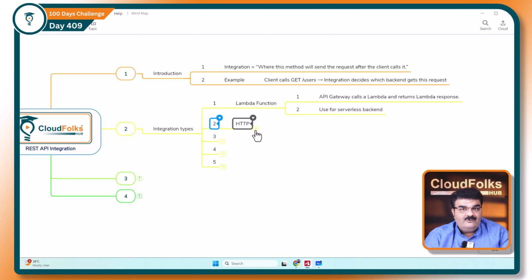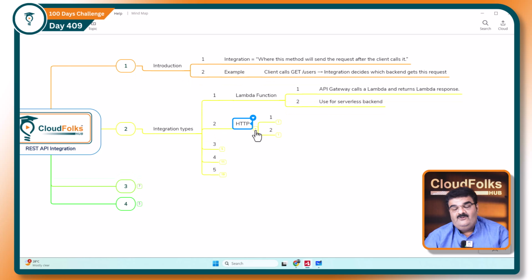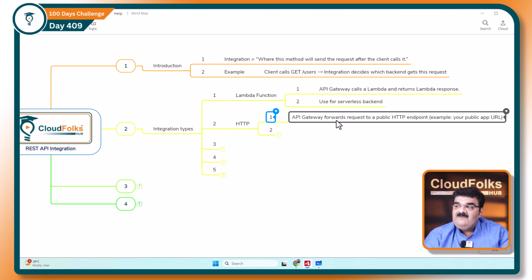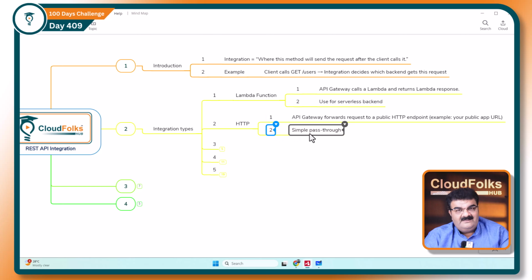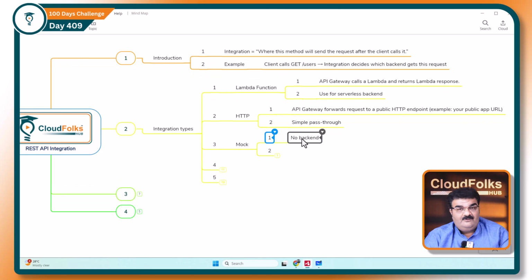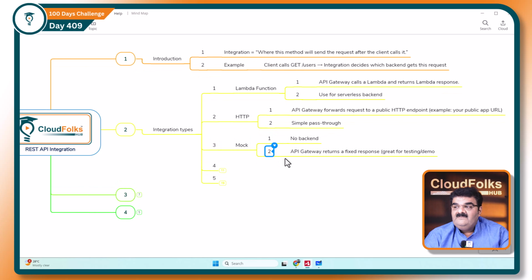In the same way, if you don't want to use any AWS service and you want to forward the request to the outside world, you can use HTTP. API gateway forwards the request to a public HTTP endpoint, for example, your public app or URL. It is a simple pass-through process. Then if you want to test your environment, you can use mock, because for mock we have no backend. API gateway returns a fixed response, great for testing and demo.